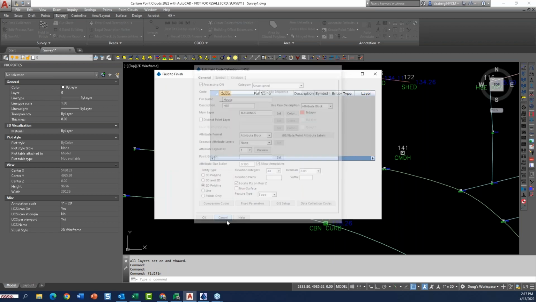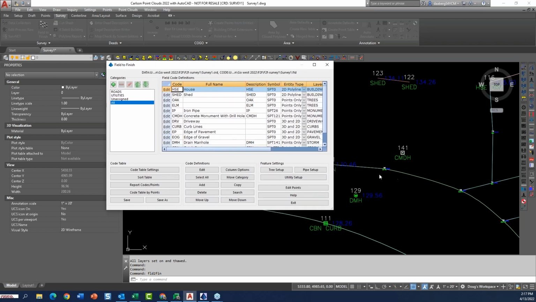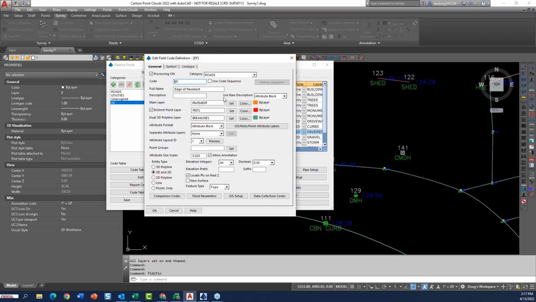In the case of line work, I can see the PCs and the PTs, and if something's wrong with the description, I can look right there in the drawing and see what was coded in the field. So I tend to like that option. And then again, that is used raw description. Attribute block means it's going to be part of the Carlson point block.